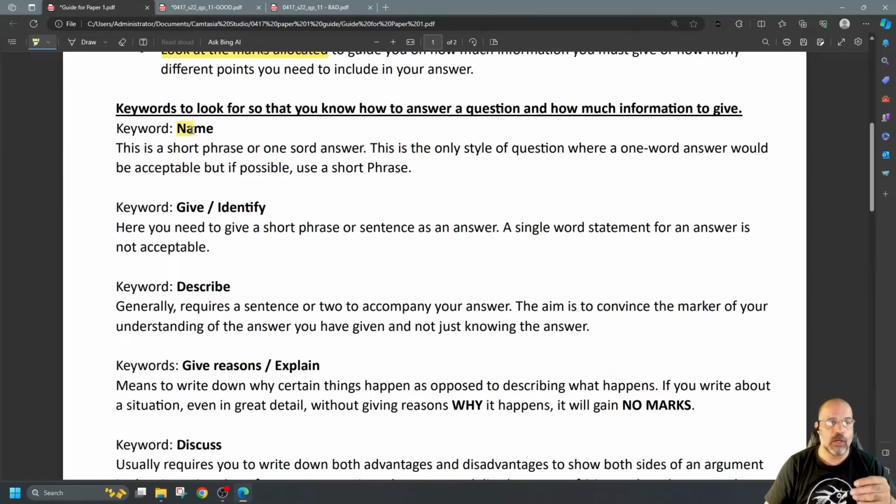The first one, name. When you're asked to name something, this is usually a one-word answer. For example, name two input devices: mouse, keyboard, microphone. These are one-word answers. You don't need the phrase, you don't need the sentence.